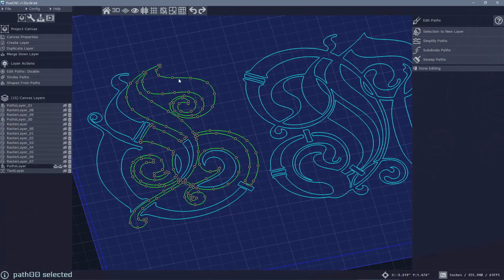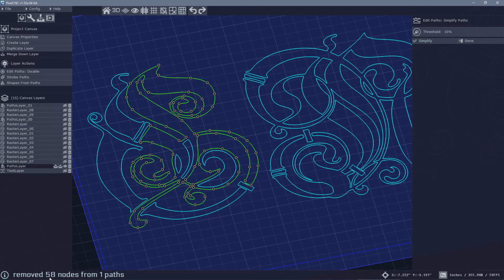Now, one thing you can do, if you load a vector and it has too many nodes, you can use the simplify paths function right here on the selected paths or on the layer as a whole if you do not have any of the paths selected. Simplify paths, we have a simplify threshold here. So this basically controls the number of nodes that it's going to remove. At a low value, a path that does not have very many nodes probably won't see very many removed. So we click simplify. There, we can see right here it says it removed 58 nodes from one path. But if we increase this 26%, now we removed 34 more nodes.